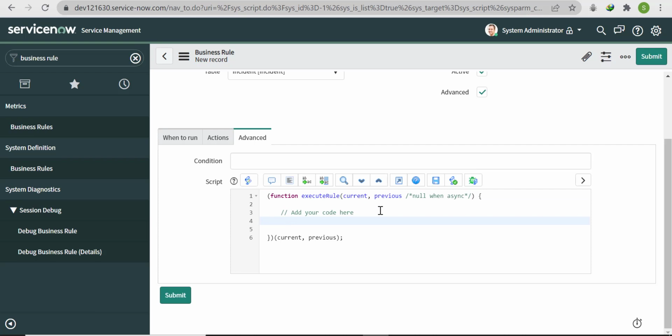Now here, just press enter. How many days do we want to add? We need to add 3 days, so we store our days in one variable, that is days. Then we need to get the incident created date. So we'll get created equal to new GlideDateTime, and we'll get current.sys_created_on.